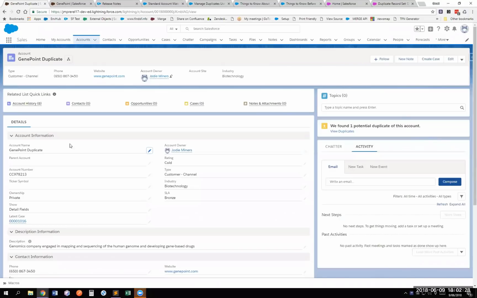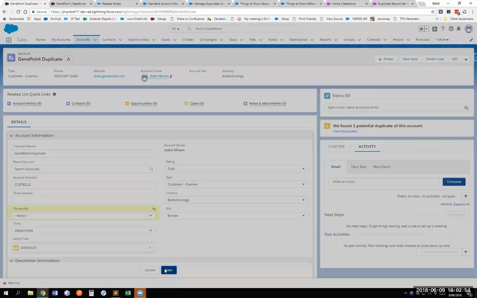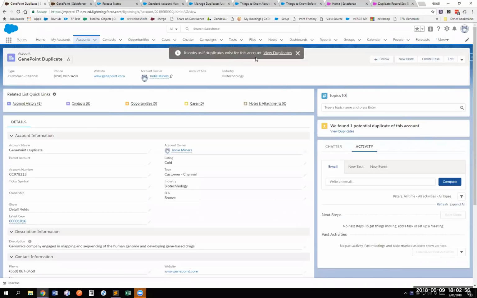So I have now made this gene point to be a duplicate of gene point duplicate, so they're now duplicates, and we've got this view duplicates, the one potential duplicate of this account. Now just remember that you've got to put this component, the potential duplicates component, on the page layout in order for the duplicates to be shown. And the other thing that you can do on the duplicate thing is show a toast also.